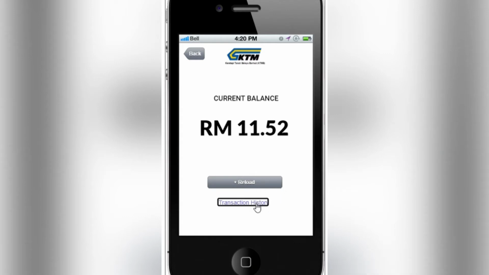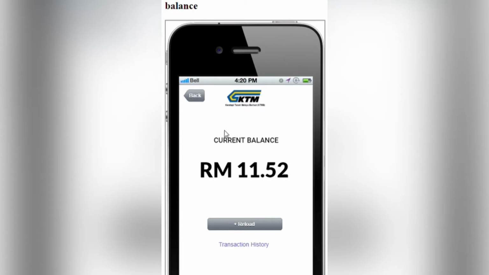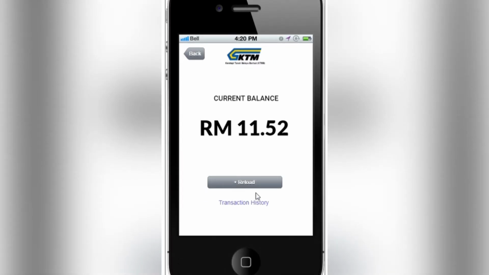As for the transaction history, the interface will be like this. In this function, user will be able to filter either by month, years, or days. So we go back, and next we look at the reload function. This is the reload interface.